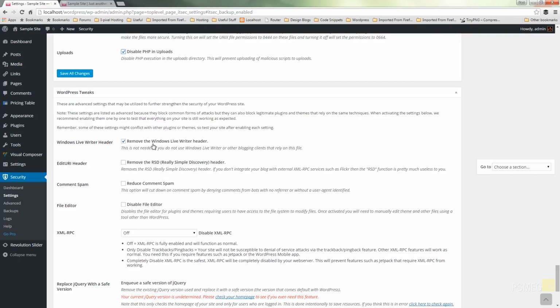Windows Live Writer header, remove it. If you don't use Live Writer, which I think is part of Windows Live, you can enable that to remove it. If you don't use things like Flickr, then you can remove the RSD, the Really Simple Discovery header. Obviously, if you do use Flickr, you need to make sure that's enabled. Reduce comment spam. It's always going to be useful. If you use that in conjunction with Akismet, then you really should find that you have a lot less spam on your site. So if you have a problem with it, I'd recommend enabling that.